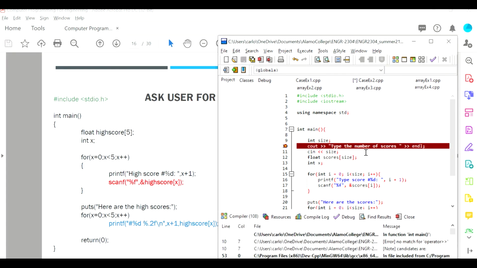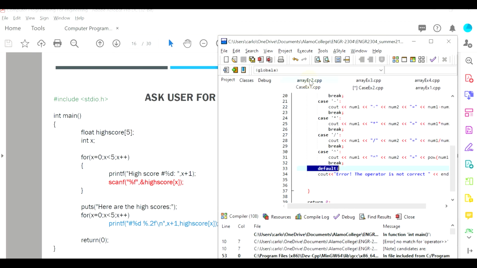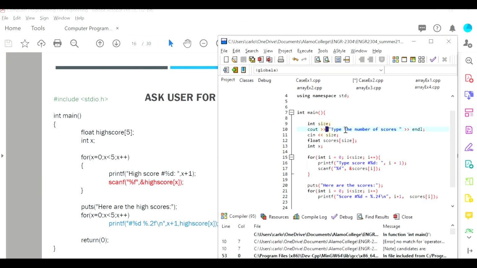So cout type, what is going on, the iostream. But I did have a mistake. The direction of these arrows is important. Cin is taking the value to size. Okay.